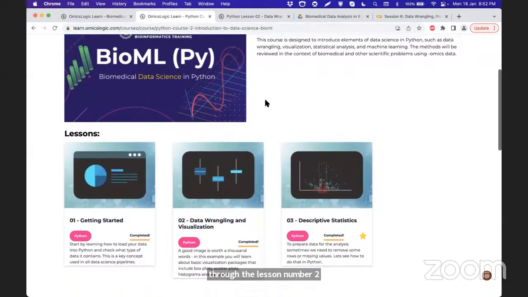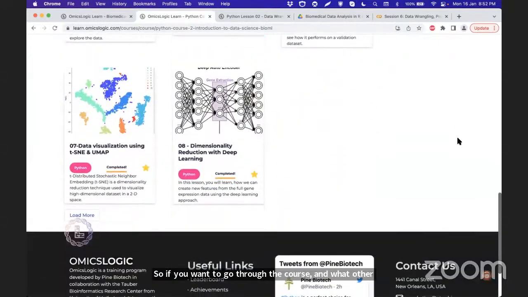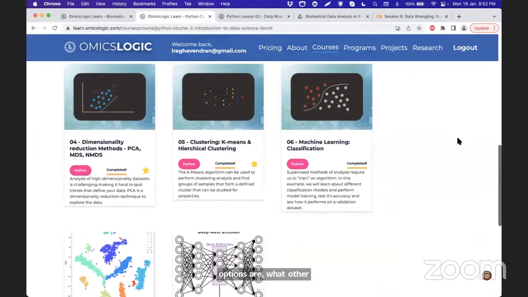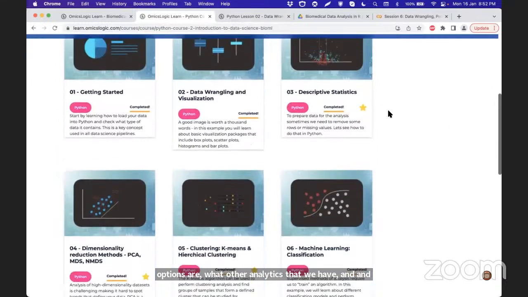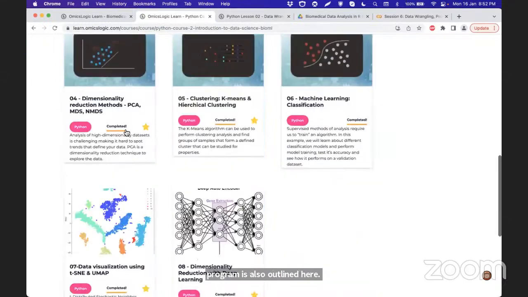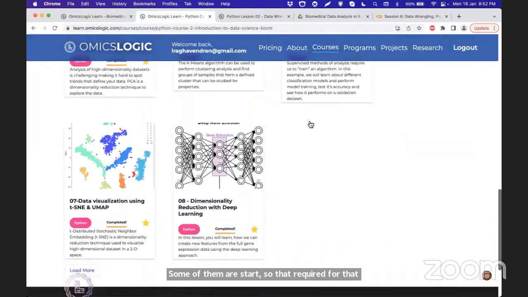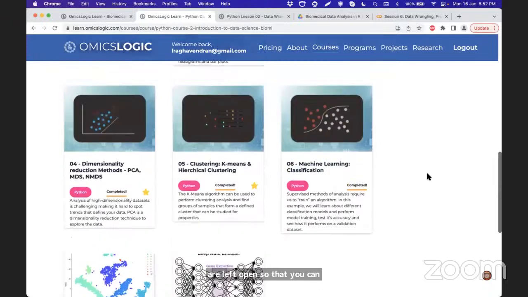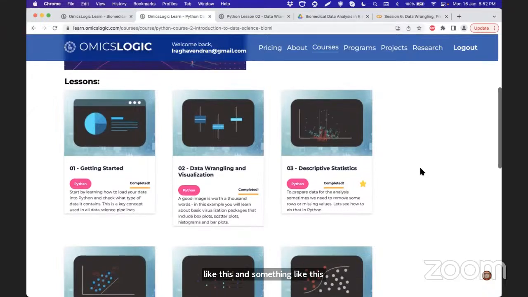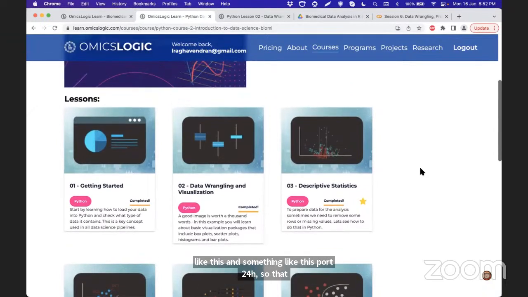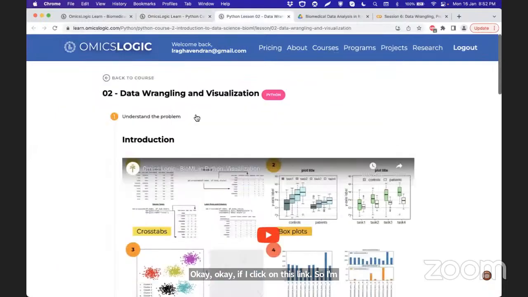If you want to go through the course, what other options or analytics we have and are going to focus on during this program is also outlined here. Some of them are starred, which requires, for example, a subscription, and some of them are left open so that you can explore them for 24 hours and make a decision about your subscription to the program. If I click on this link, I'm going to get a page like this.